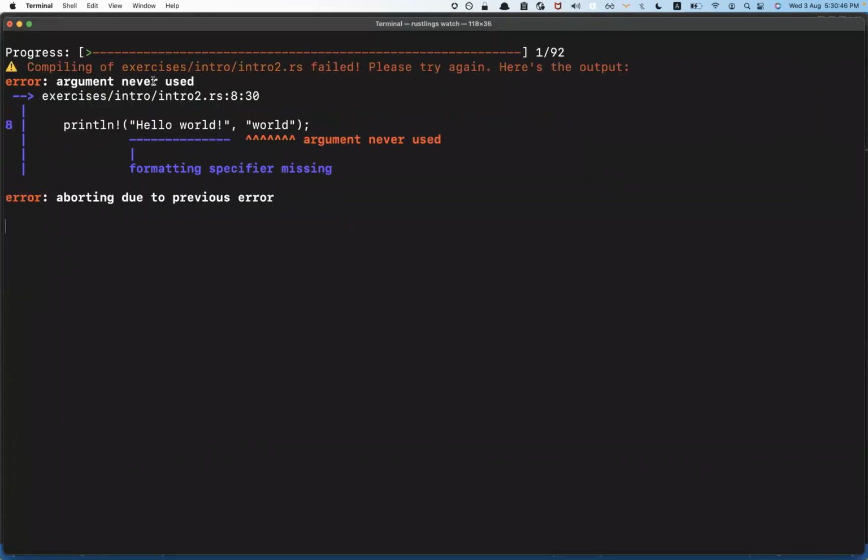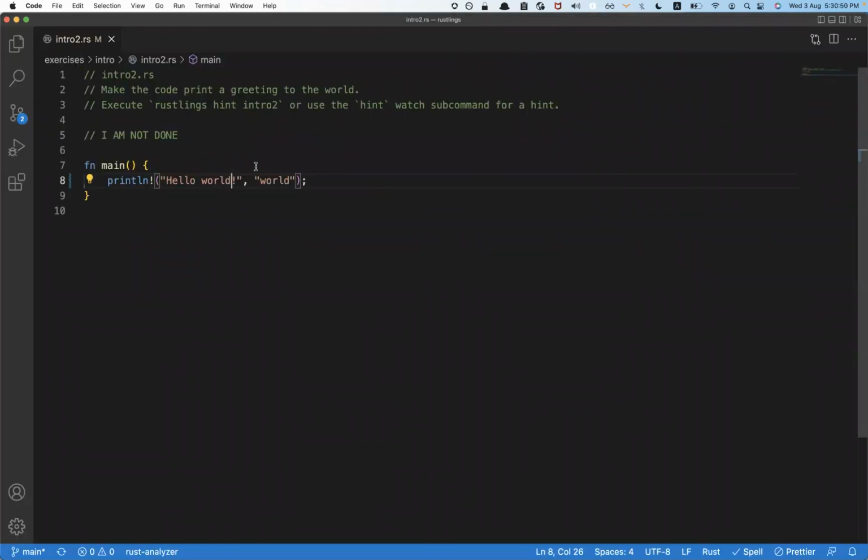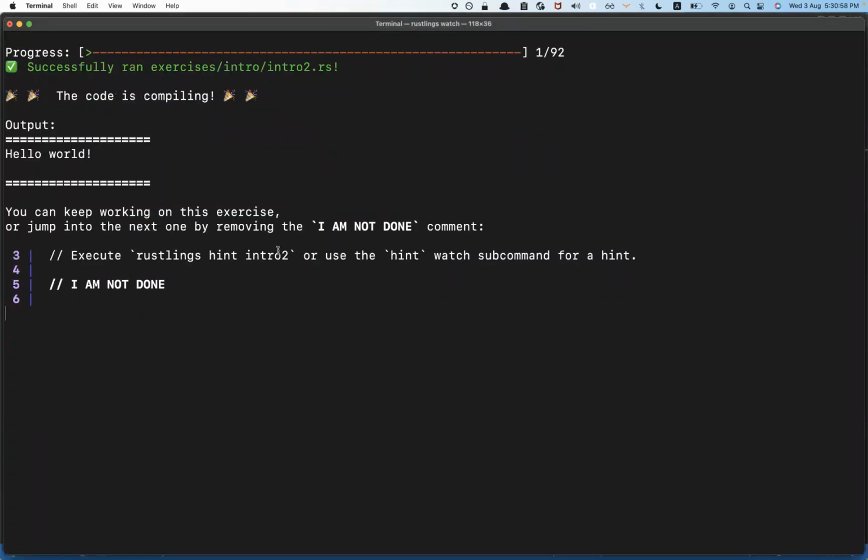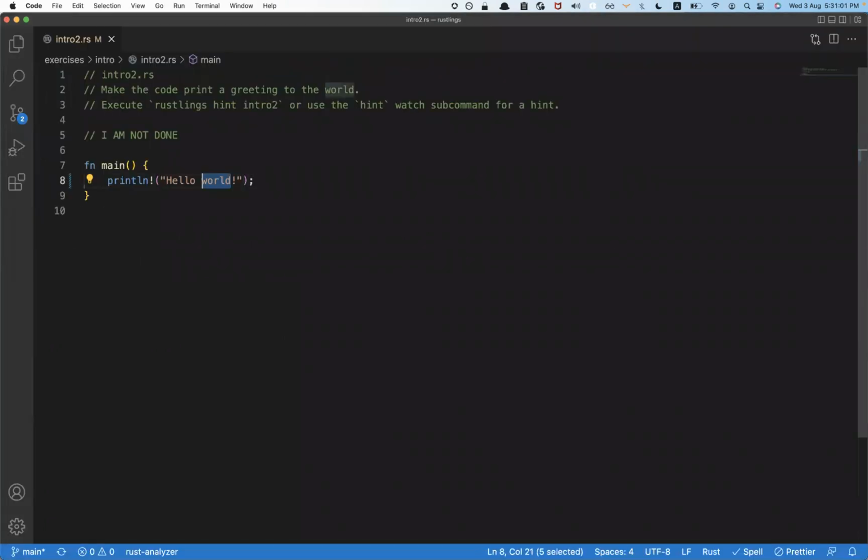Now it says argument never used. So I passed an argument, but there was no template, no positional argument over here. So let's remove this. Nice, so it's hello world now.